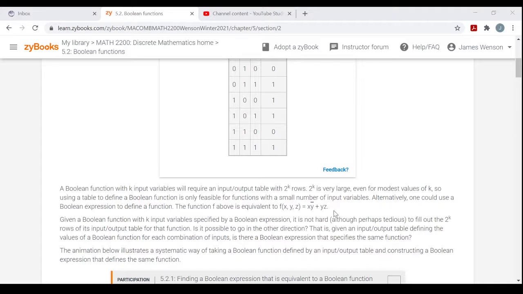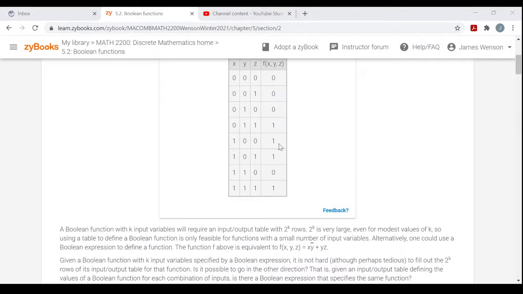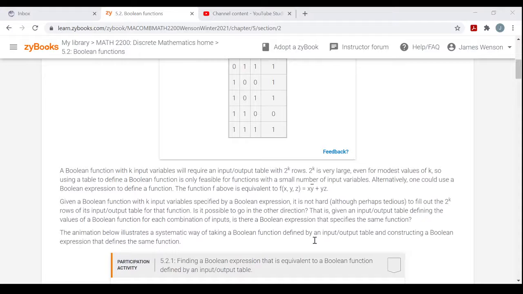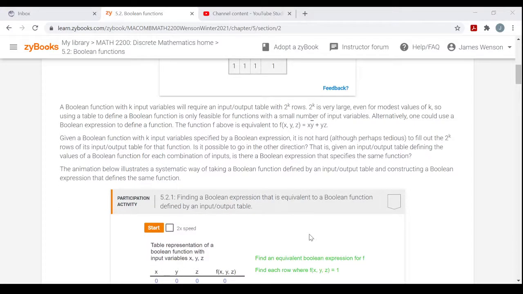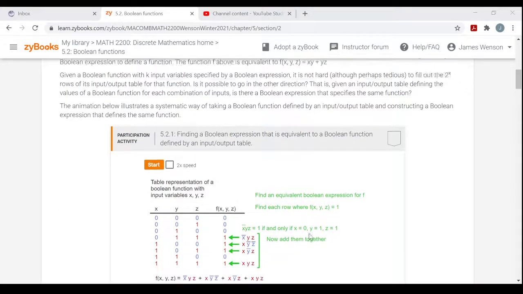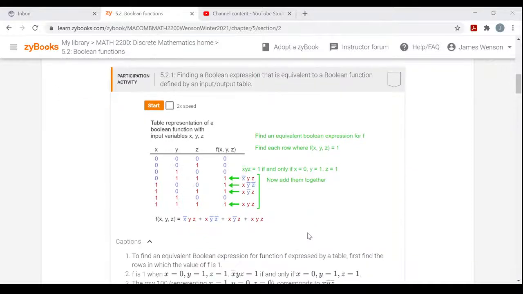So this is the other way around, right? See, what I did on paper a second ago was I was given the function and then I made the table. What we're going to be doing now is, if I'm given the table, can I write the function? All right, and it's really not as difficult as it seems. All right, so I'll play this animation for you.